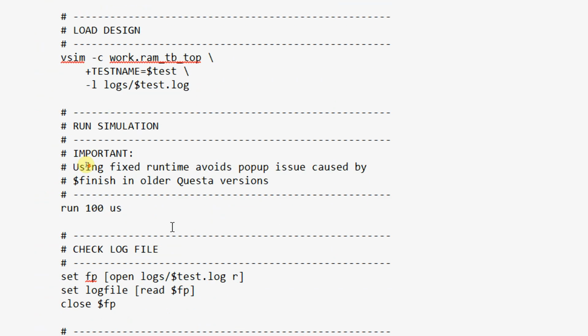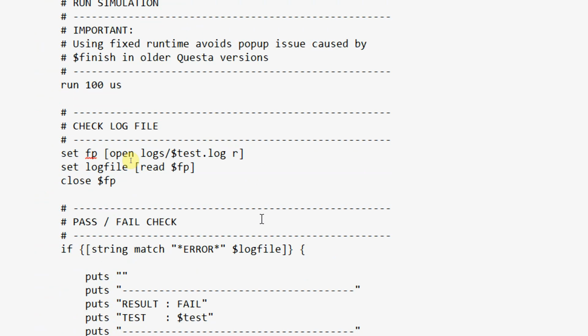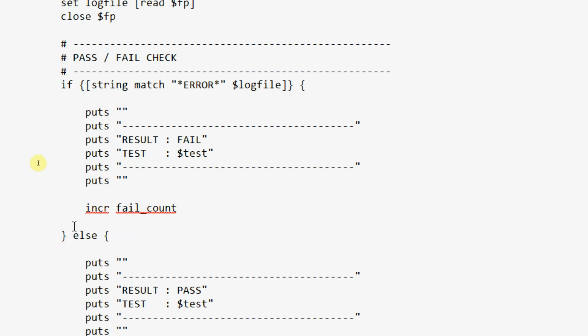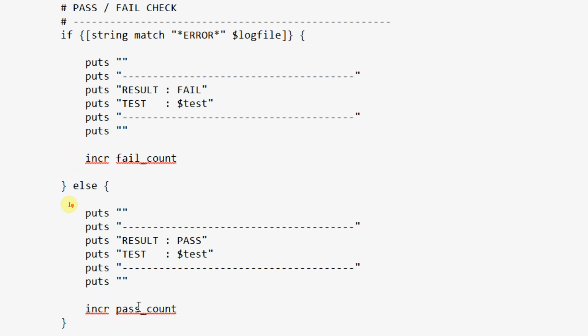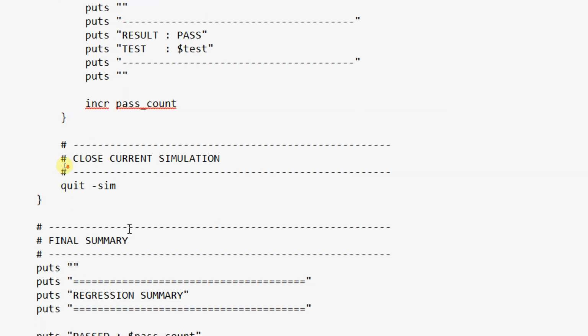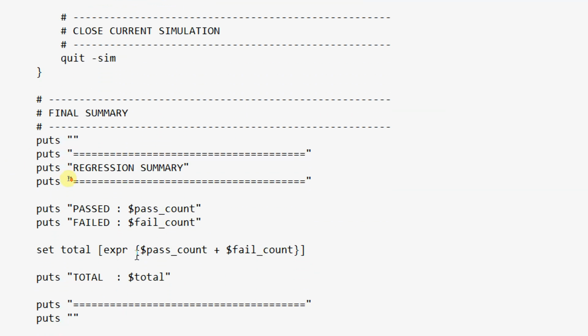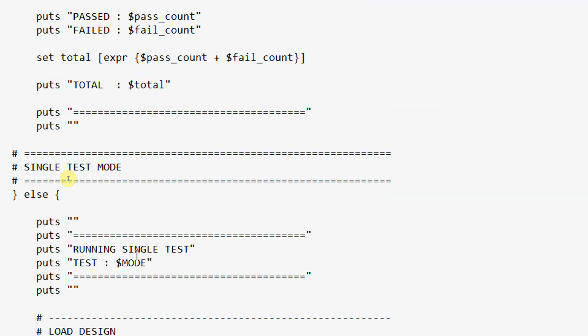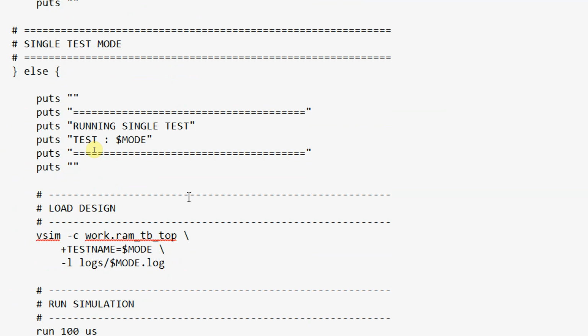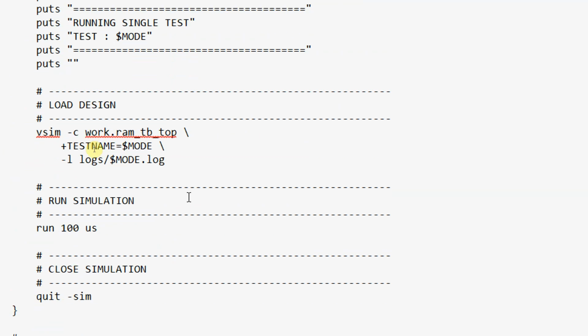And next, I'm going to run all these particular files, and I'm going to check for pass and fail messages also. If pass, then I'm going to increment this particular variable, or if fail, this particular variable will be incremented. And then I'm going to close the simulation, and the final summary I'm going to display over here. So this is how I'm going to write my regression testing, or else I have a single test mode also, where I can provide a particular test which I want, not regression, but I can run a particular single test mode also.